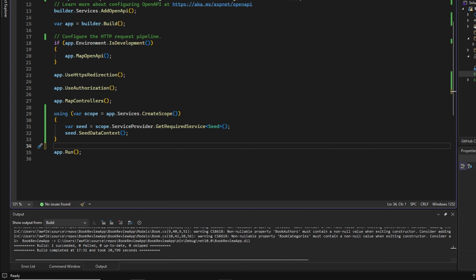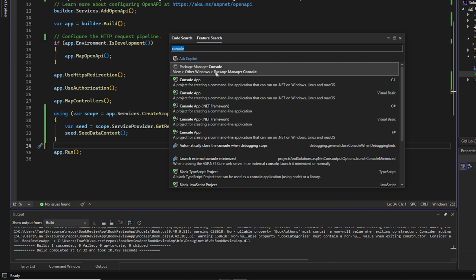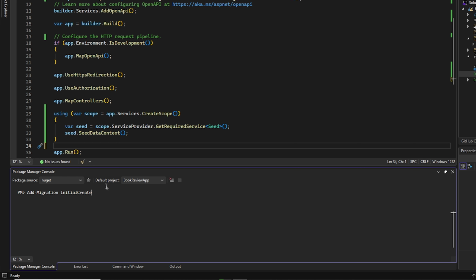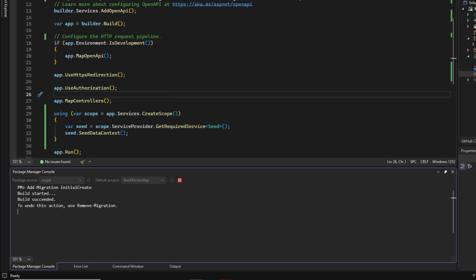Now that we've connected our project to the database, the next step is to set up our migrations. Inside Visual Studio, open the Package Manager Console, and we're going to run the command Add-Migration InitialCreate. This command tells Entity Framework to generate all the database tables based on our models. Sometimes you might run into a few errors during this step, and that's totally normal. Don't worry, we'll go through them together and fix everything step by step.